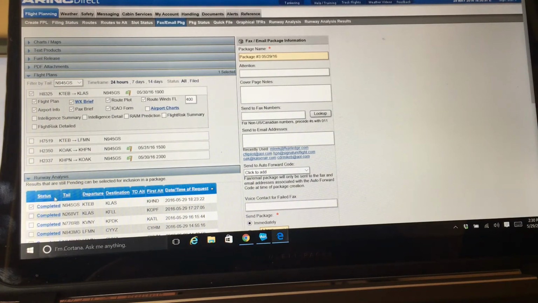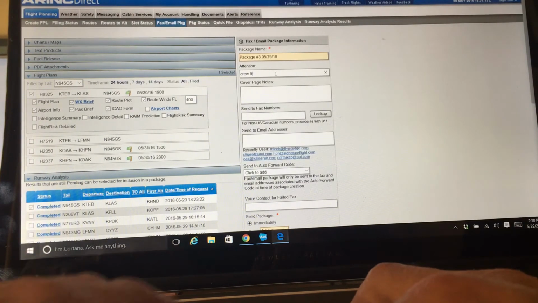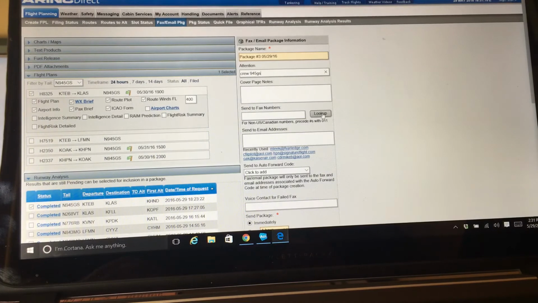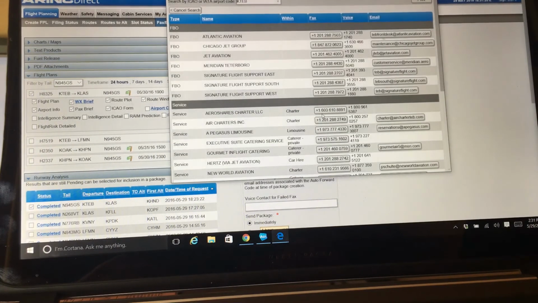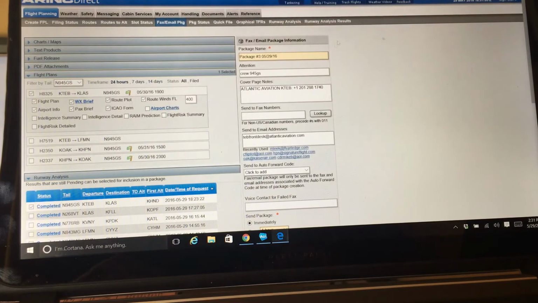Now, automatically, because I asked for runway analysis before, it says the runway analysis is complete, that we'll look at in a second. And that's going to automatically be included with my package. Then I'll come up here, and I will put the crew of November 945 Golf Sierra. And where do I want to send it? Well, I'll go to Send to Fax Numbers and look up. What's it going to look up? Well, we're going to depart out of Atlantic today. So let's just say Atlantic. So I'll put TEB front desk, and I'll click that. And then I'll get out of it, because I'm going to have it emailed to them. And in addition to them, I want it emailed to myself and possibly my other pilot.